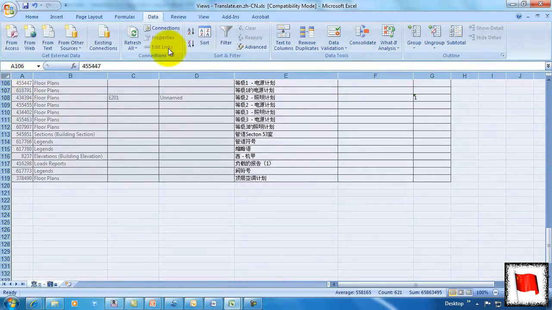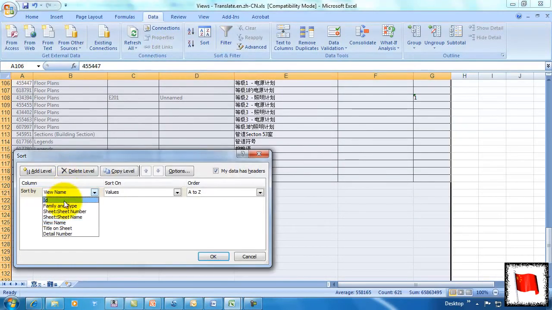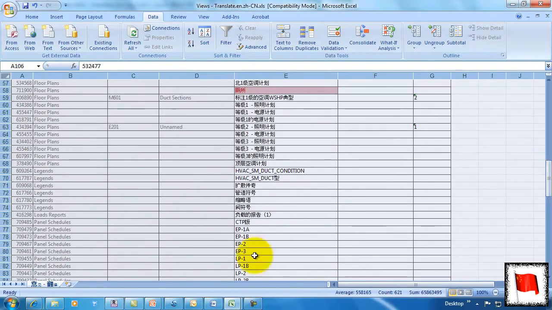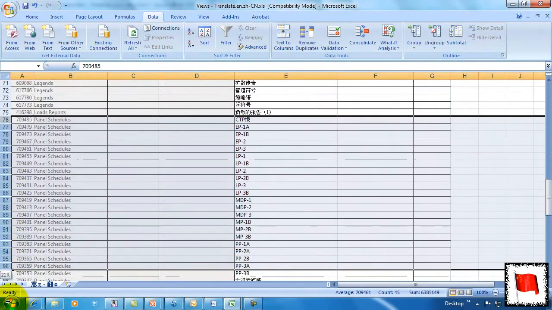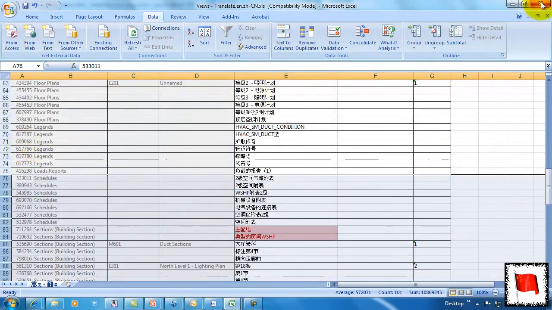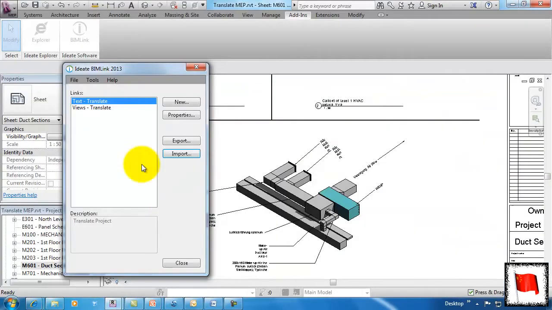I also recommend using sort on the family and type field. There may be certain types of views that should retain their view names, such as the panel schedule names. Deleting them from Excel ensures that the names won't be translated upon import back to Revit.